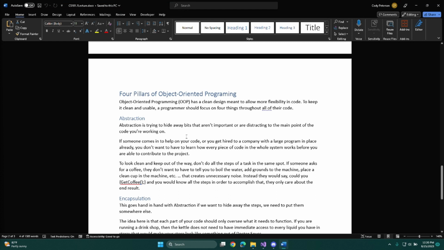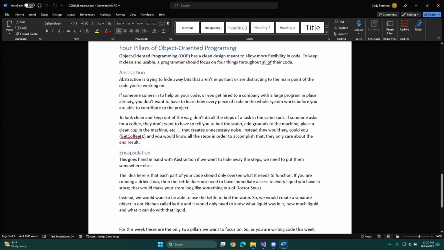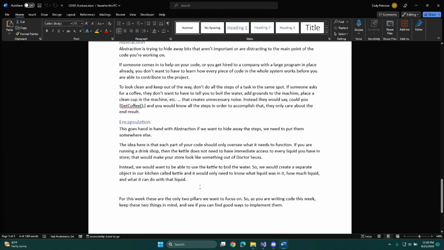Encapsulation is kind of the other side of that. Encapsulation is where we put those hidden steps. So we're going to hide those away in a method or in a class, depending on how big it is. And those are the only 2 we're going to focus on for this week. The other ones kind of touch on that family stuff that we'll be talking about next week.